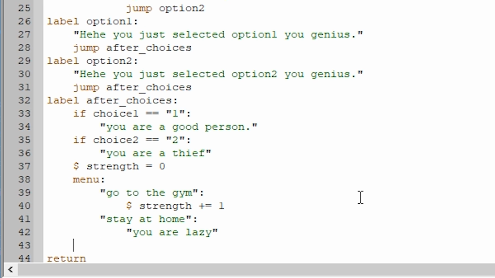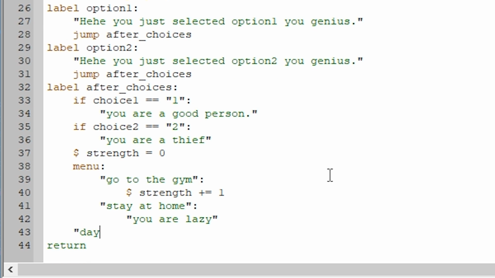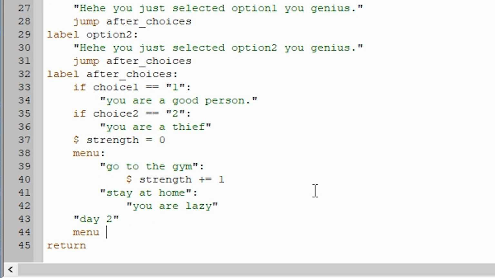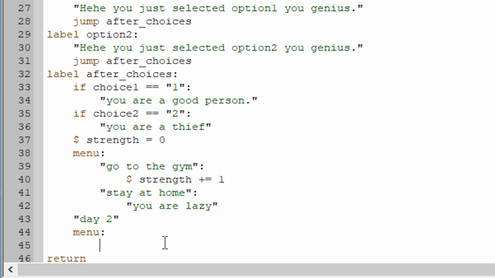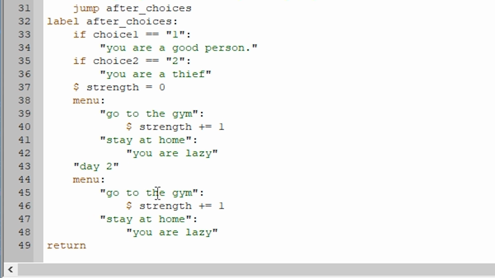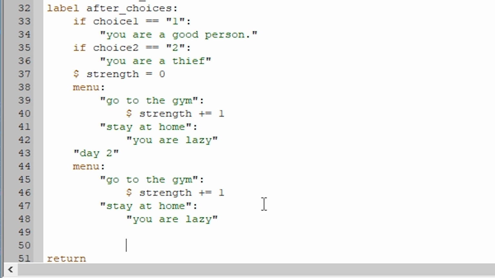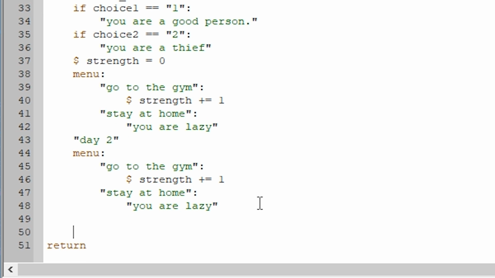So now you can type down something like day 2, create a new decision menu. We can just copy this over here. And now if we do select 2 times go to the gym, our strength should be at 2, because 0 plus 1 plus 1 is 2. So now we can check if he actually went to the gym.